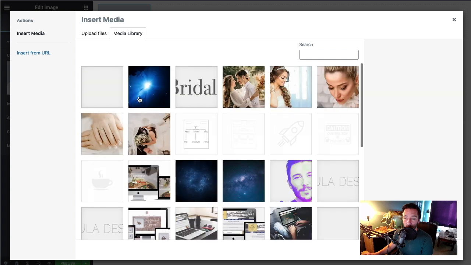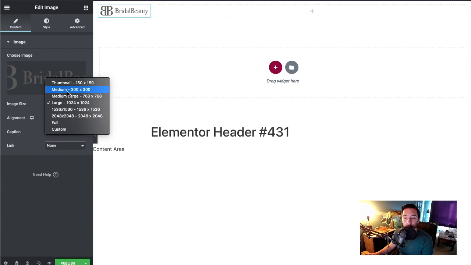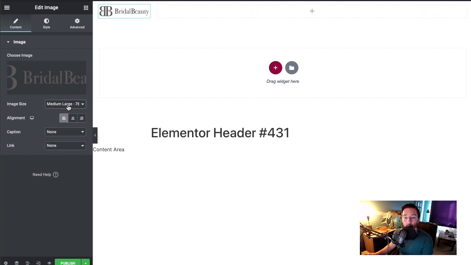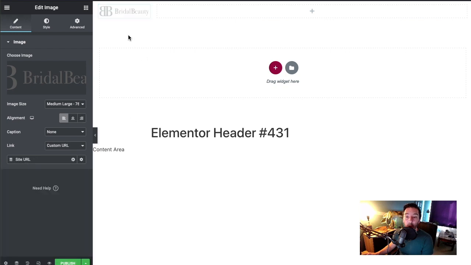So let's click on that and we'll find a logo. And that looks fantastic. Great. What we would want to do is left align. I'm going to bring the size down a little bit there because we don't need to be bringing a huge logo in. And then this is the interesting part. Here we have link, and we would go to custom URL and then dynamic tags. And you'll see here that we have site URL. So when somebody clicks on that, it's quite conventional that the logo would take you to the home page.